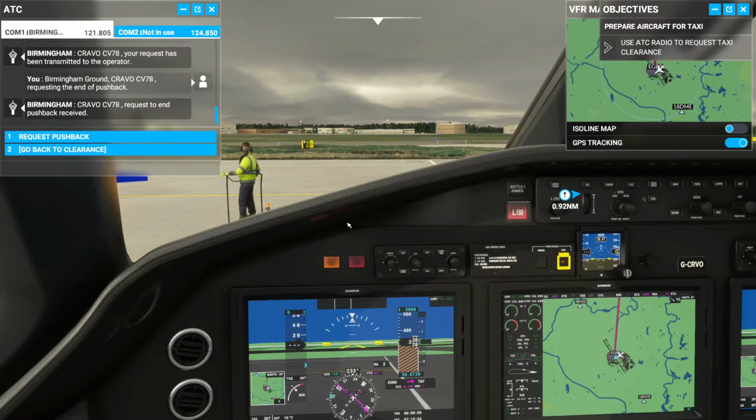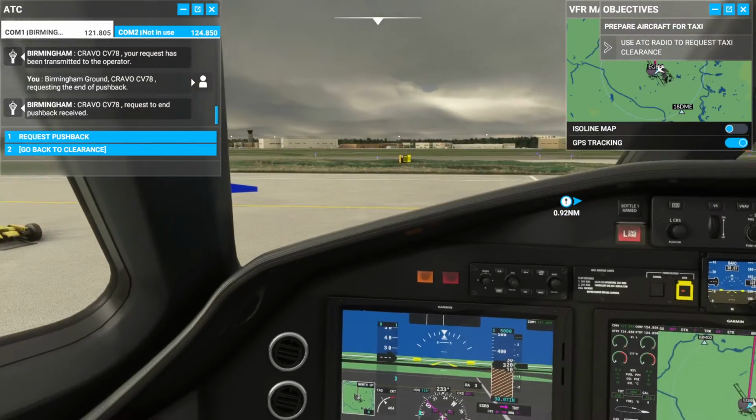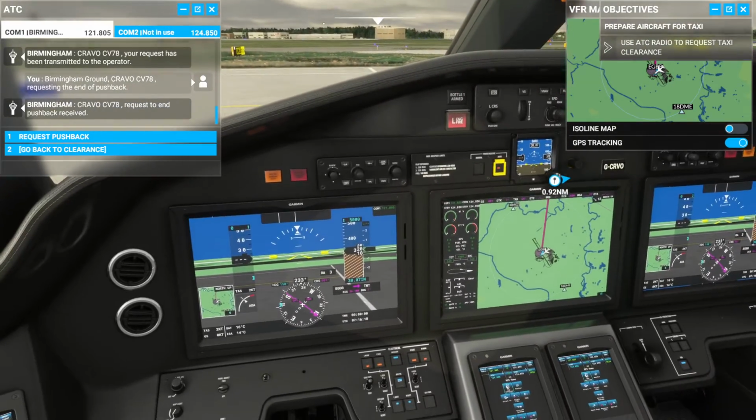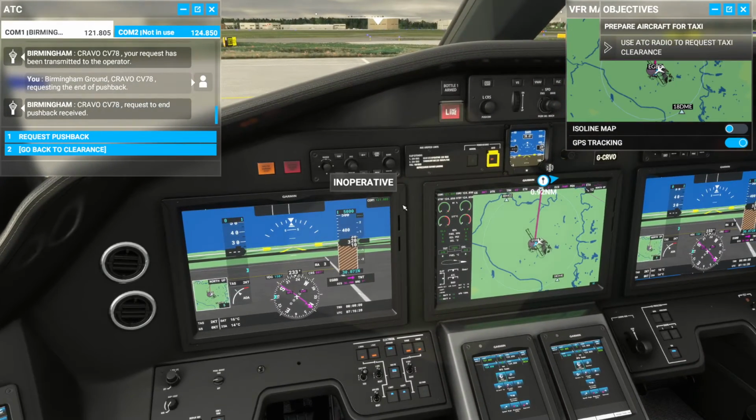Alright, so lights, anti-collision on. Thrust lever is at idle. Then we want fuel shut-off valve open and start the engines. And then we'll just wait for those to come up.